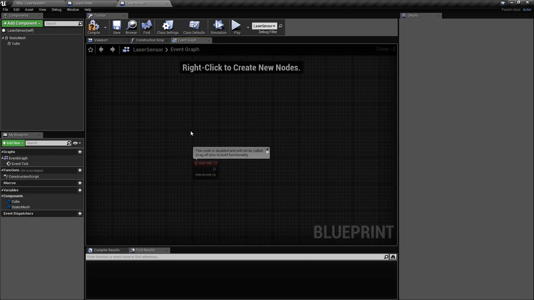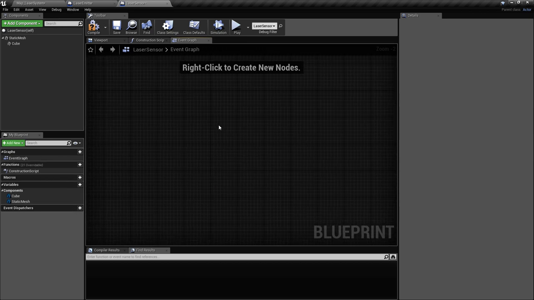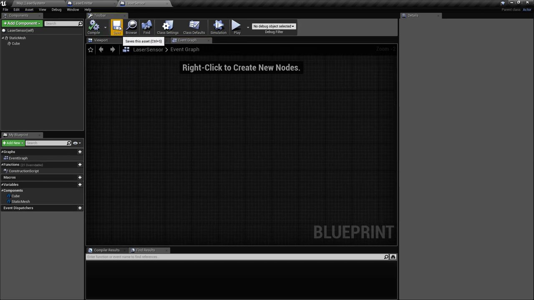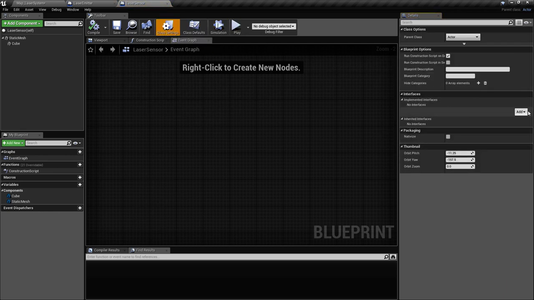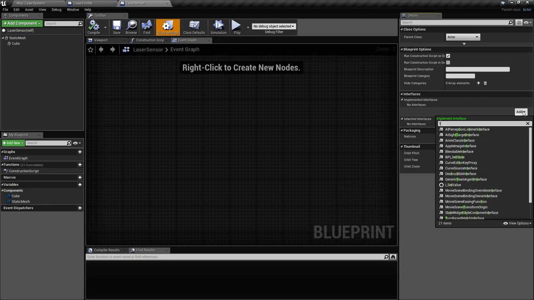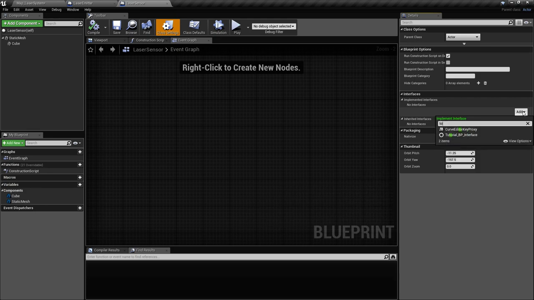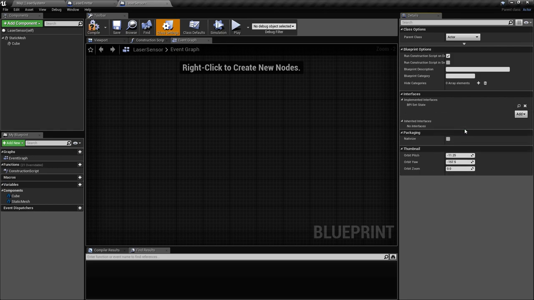Okay, so here in our sensor, we need to go into the event graph, and the sensor needs to be able to be called, to be changed. Yes, we need to be able to change its state. So for that, we go into the class settings here and we'll add a toggle interface. Set state, a BPI set state, yeah, this one.